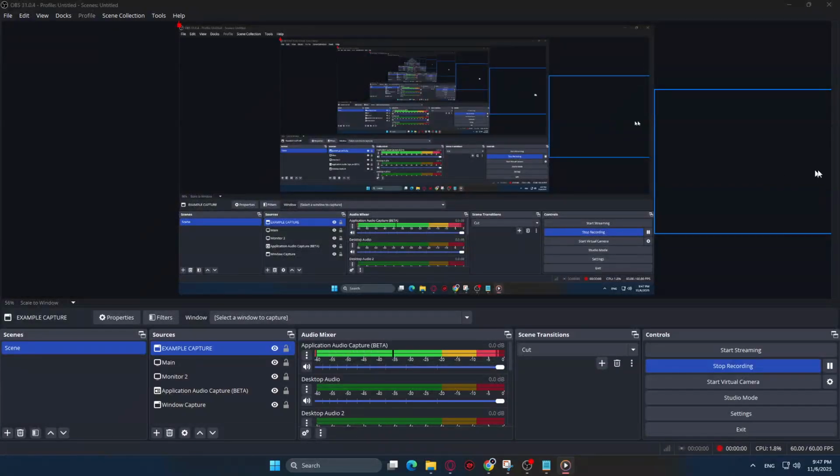In today's video, I'm going to teach you how to set up a window capture using OBS Studio so you can easily share specific applications or tabs during your live streams or recordings. So without further ado, let's get started.